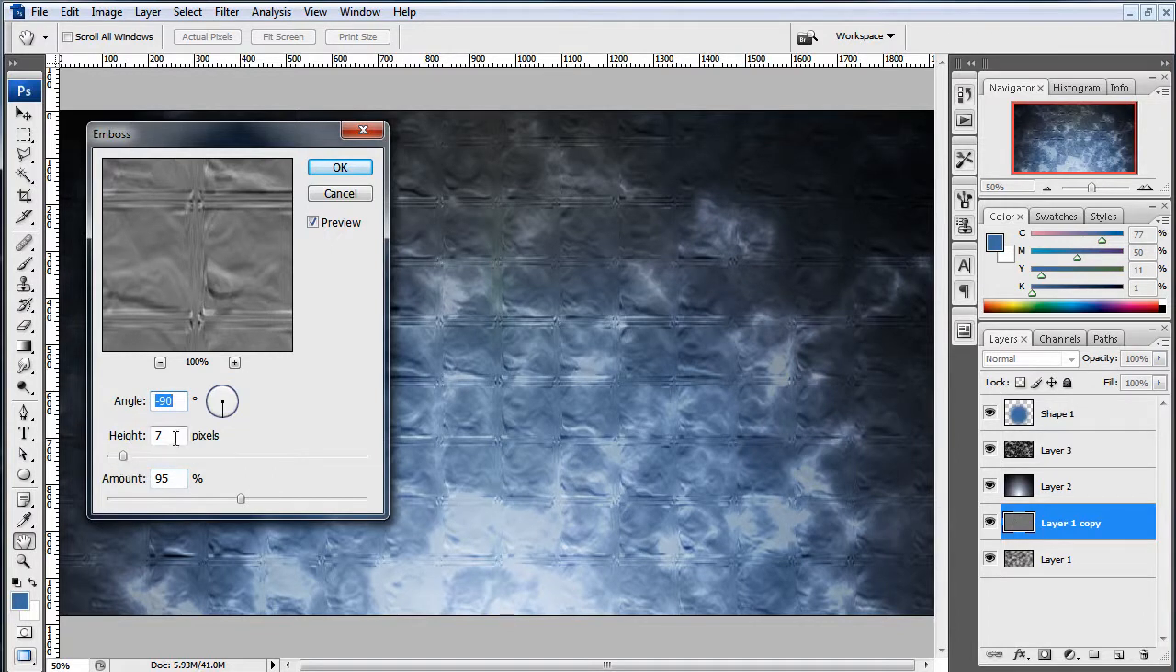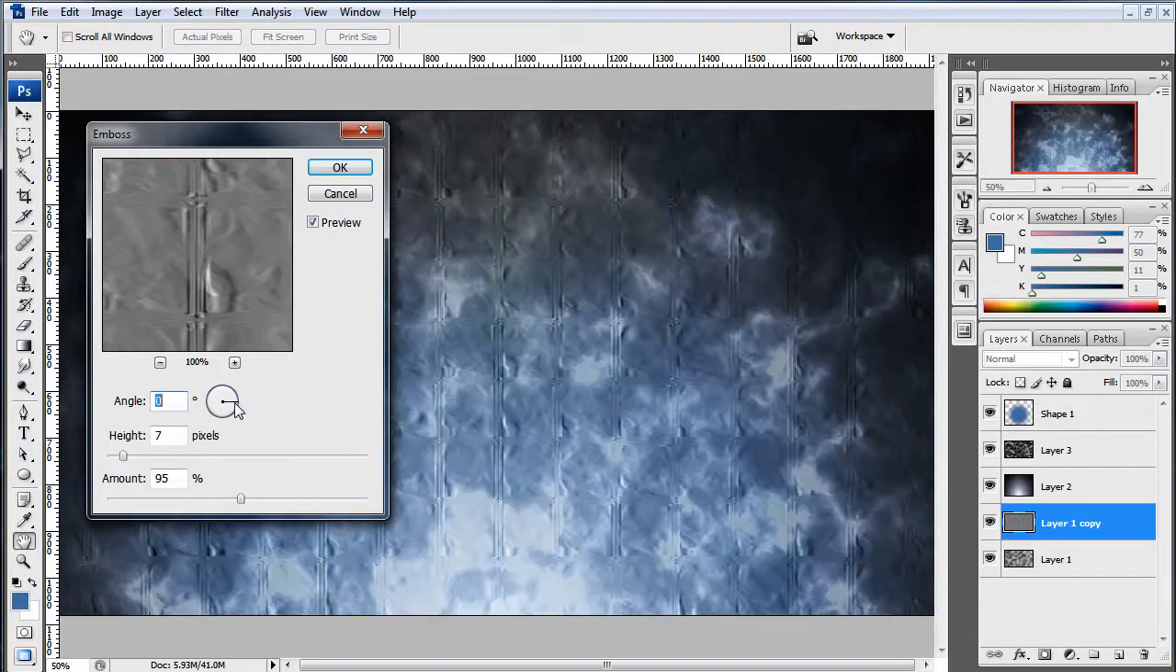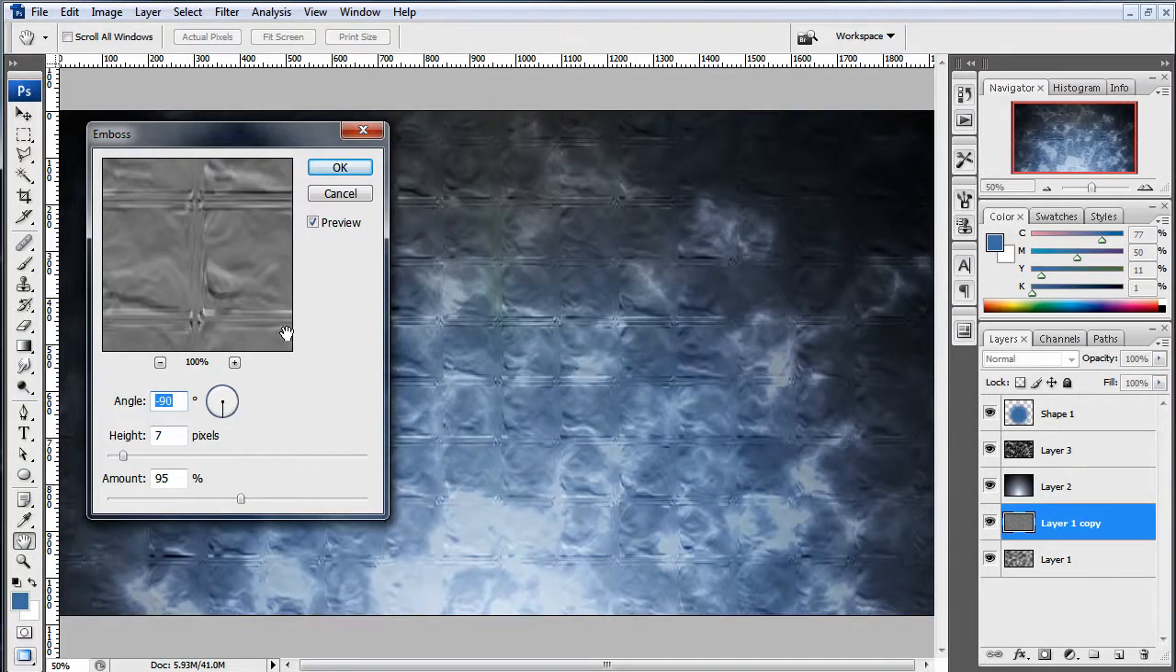And I don't want this to be too strong, so I still have it set up from last time. So height 7 pixels and 95%. And you can kind of see as I drag this little angle dial around how the light changes. So if I have it at 0, the light doesn't really match up to my light source anymore. I want it pointed towards the bottom. So I'm going to set it back to negative 90, and I'm going to hit OK.